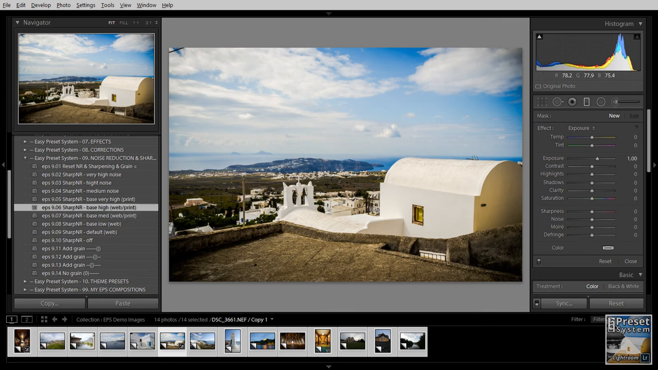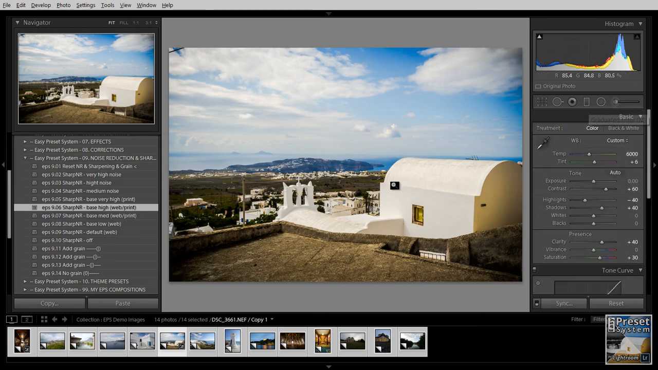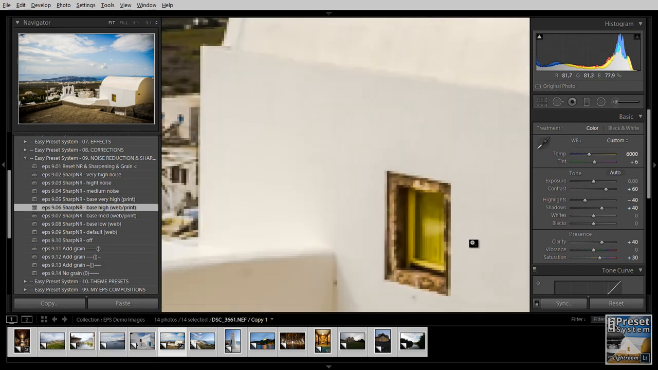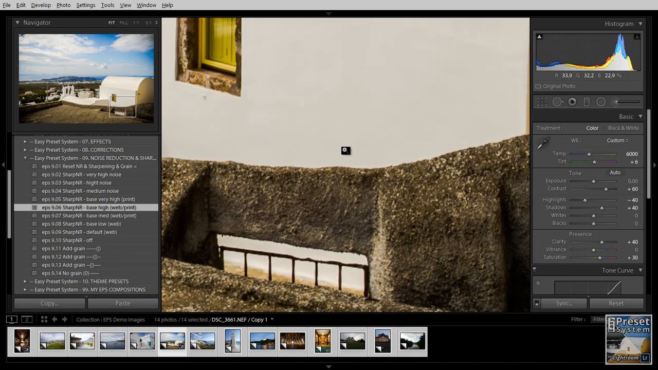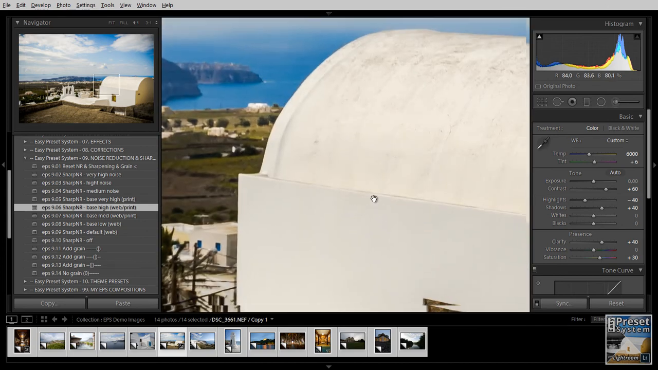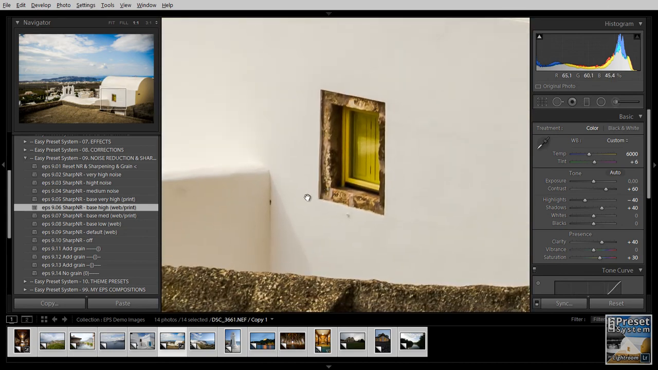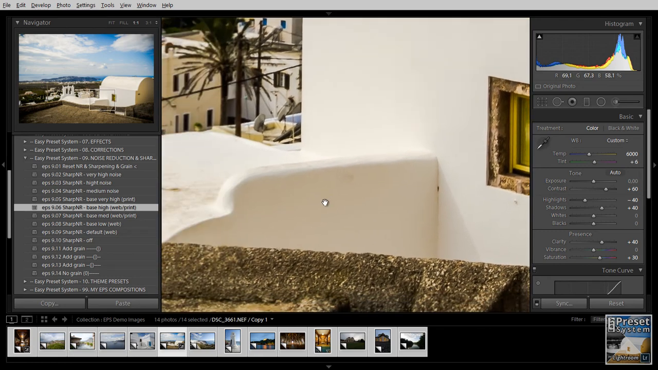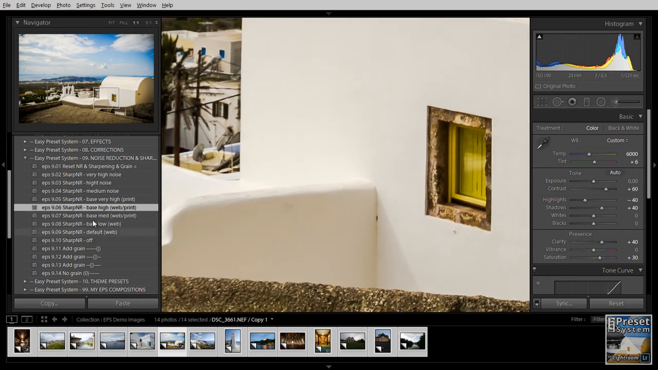Now you should actually, let me close this gradient tool here. You should actually zoom in pretty closely. Okay. Sorry. To verify that this actually worked. Now this shot doesn't have a lot of noise, but you get the idea. The more noise you have, the further up you go with these presets.